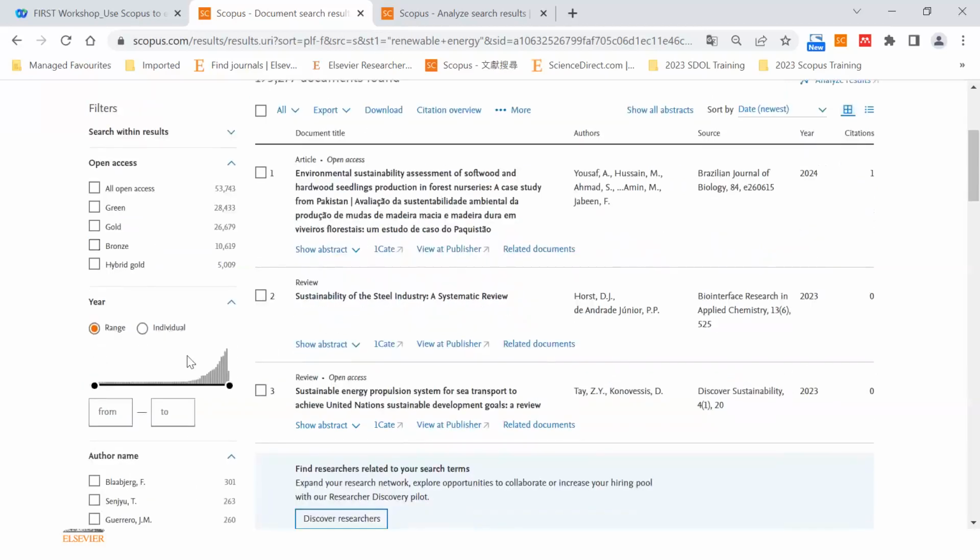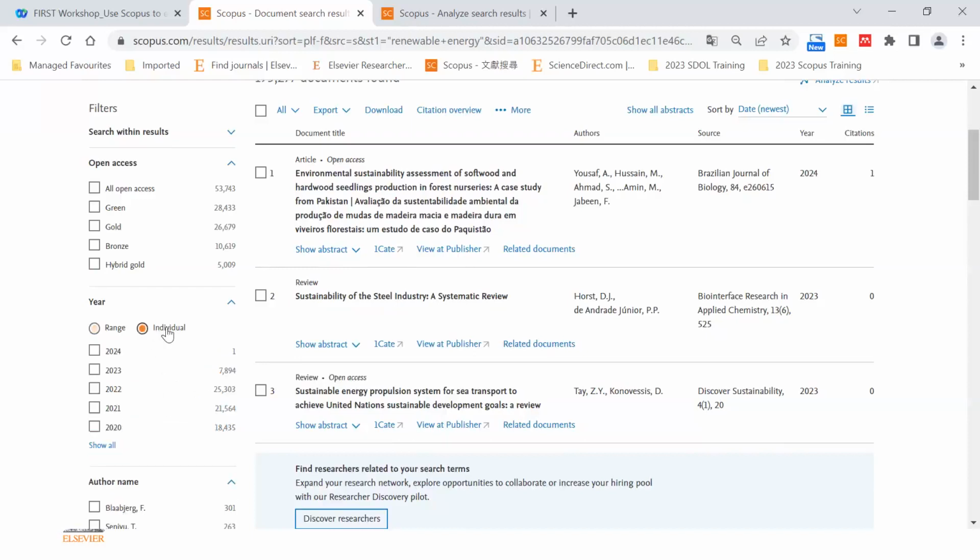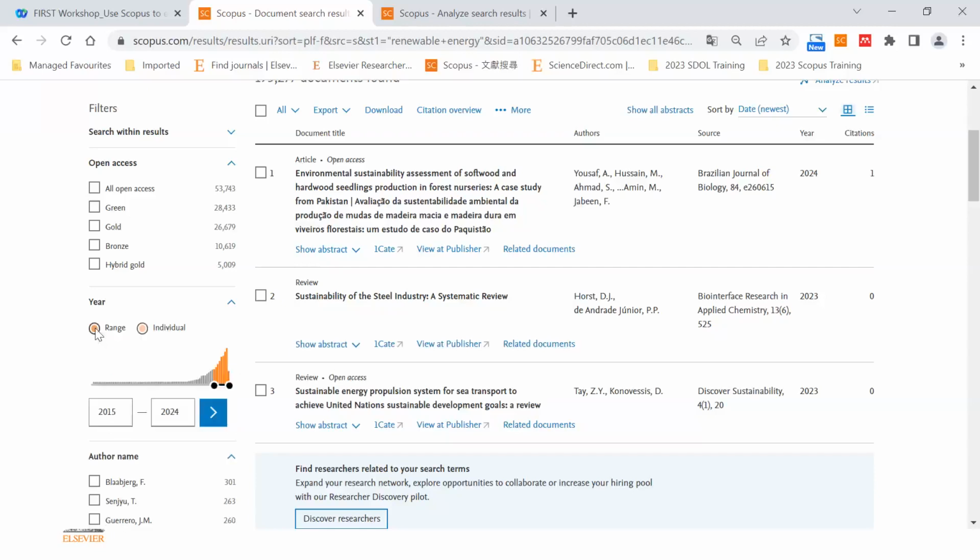You can also select the year. There are 2 ways for you to select the year. You can drag the point to select the year range. You can also type it. The other choice is that you can also click the year or the number of the year, so both will be fine.